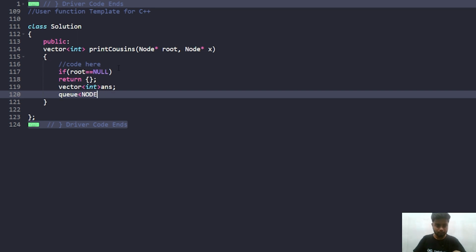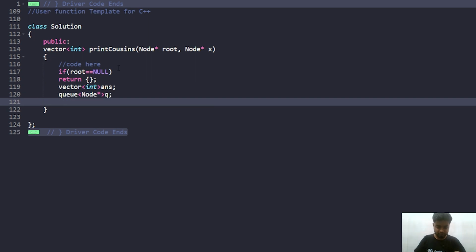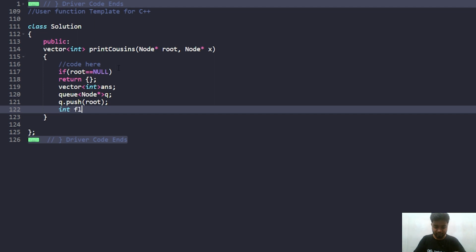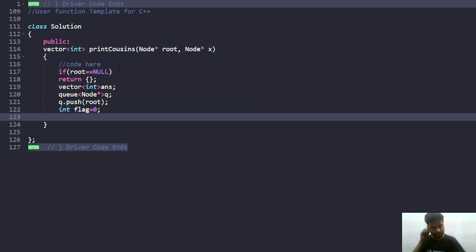Apart from this, first of all, we'll insert the root node inside the queue. That is another thing we'll be doing, and we'll have a flag initially marked as 0, saying that we haven't seen the node x up till now. For a particular current node, we haven't seen the node x up till now. That is what we will do, and then we will iterate until the queue is empty.